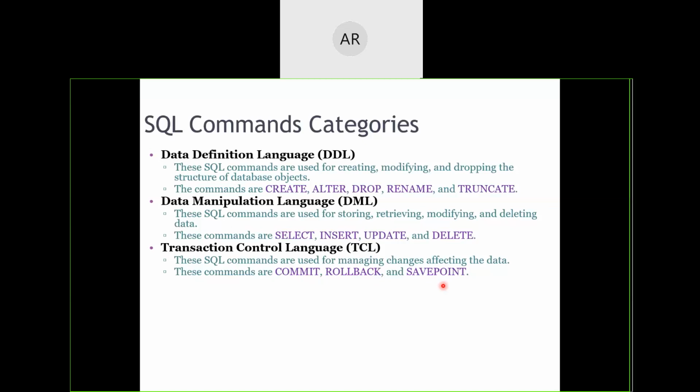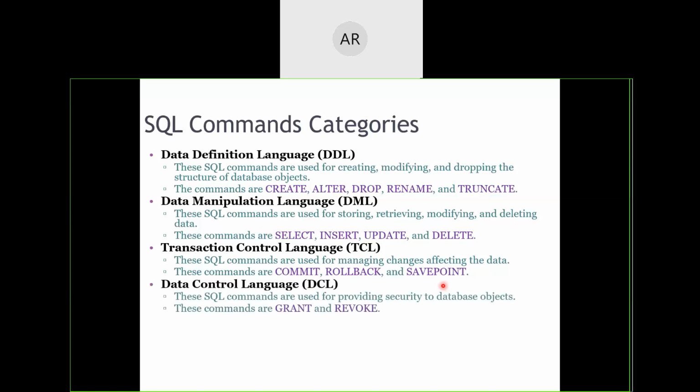Coming next, after the TCL, we have got DCL. In DCL, we have got only two commands, and these are meant for data control, giving access limitations to the data. Suppose I want to restrict someone. I don't want someone to be given access. Then I will revoke their access from them. I will revoke the access which was there with them.